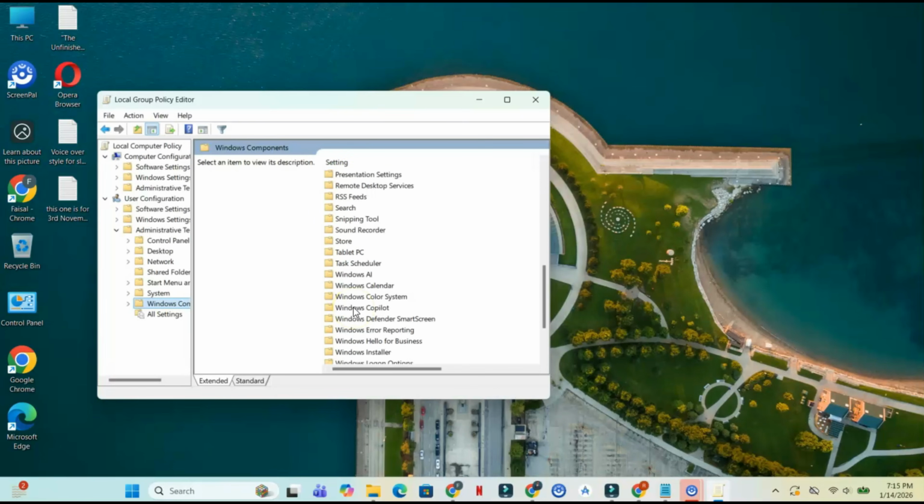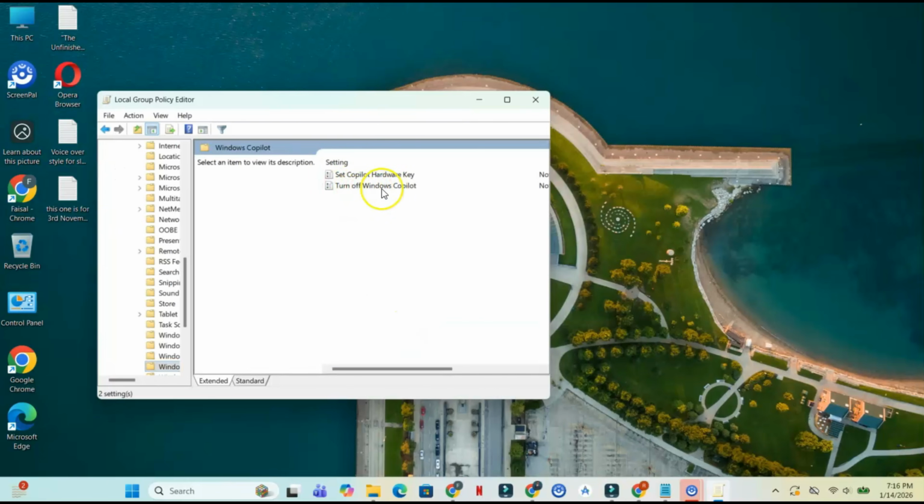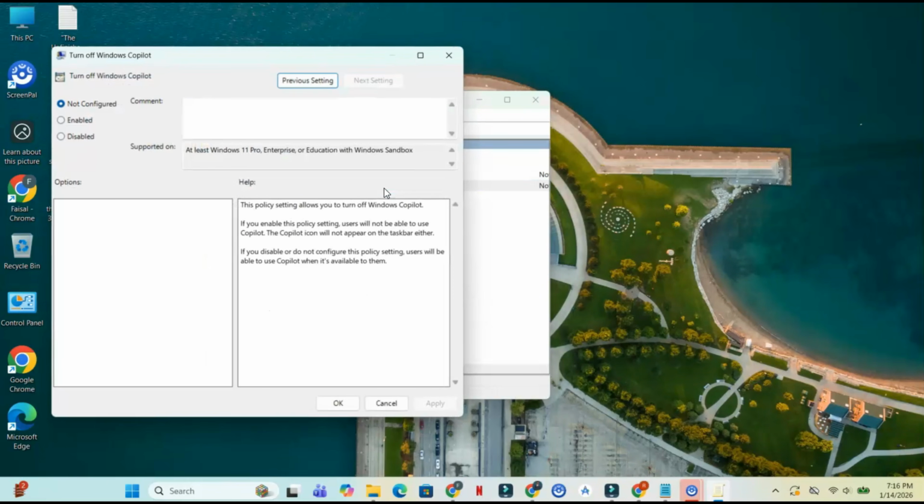Double-click that bad boy. Now this is the tricky part. You have to select Enabled. I know, it sounds backward, but you are enabling the Turn Off feature. Trust me, it makes sense to the computer. Hit Apply, then OK. Now, if you're on Windows Home Edition, you might not have group policy.